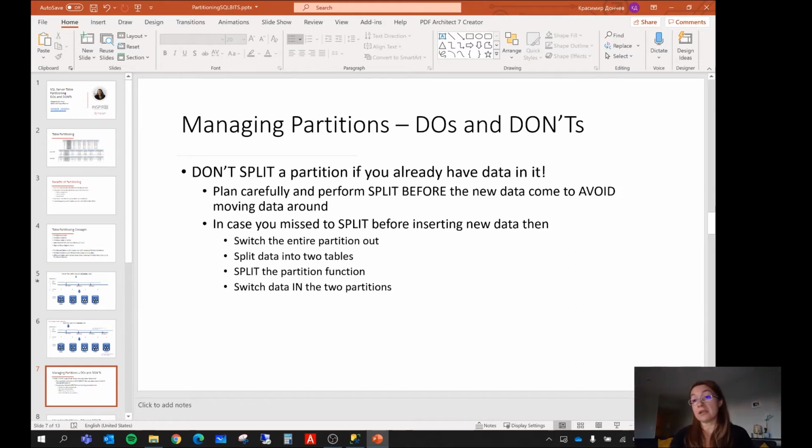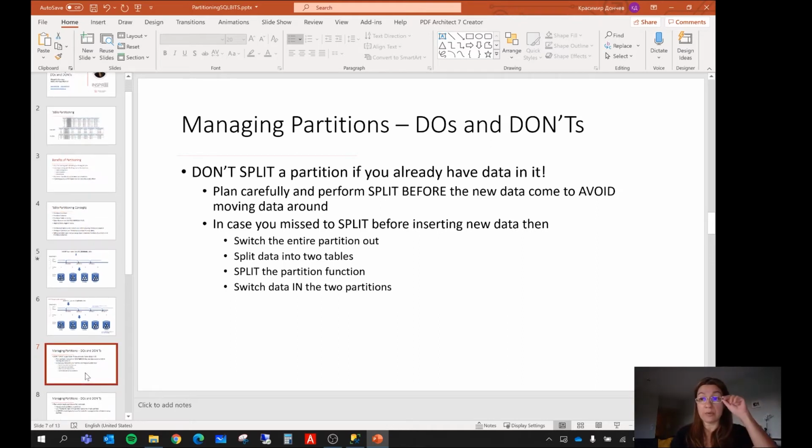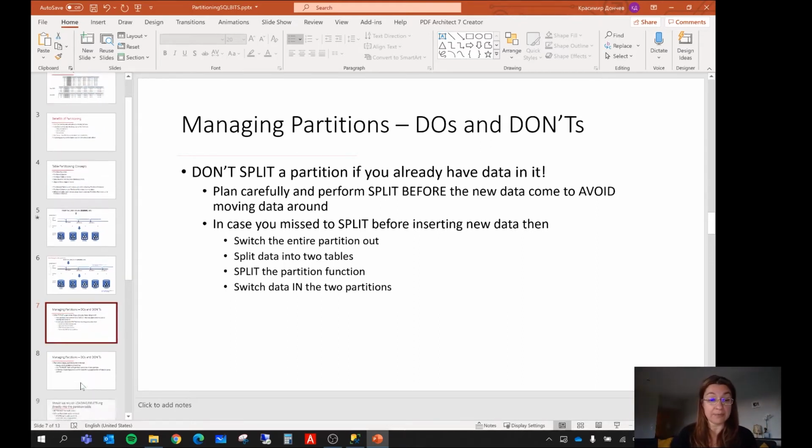So this is a workaround which requires downtime, depending on the number of records, not that much of a downtime, but still it's not a good idea to do this when you have data, especially when you have millions of rows which will be moved around, inserted and deleted.